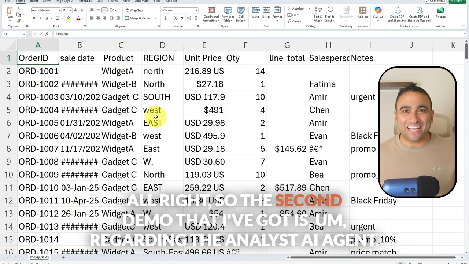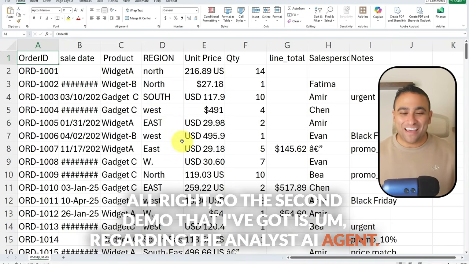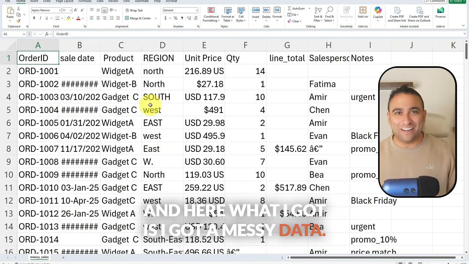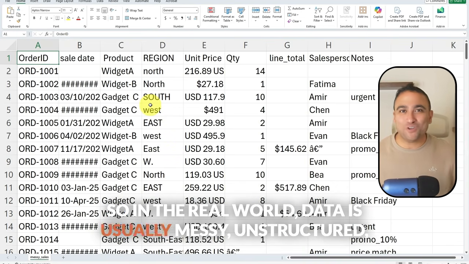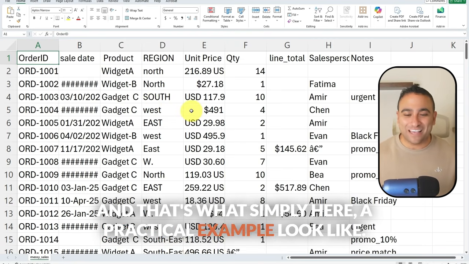All right, so the second demo that I've got is regarding the Analyst AI Agent. And here what I've got is messy data. In the real world, data is usually messy and unstructured, and that's what this practical example looks like.